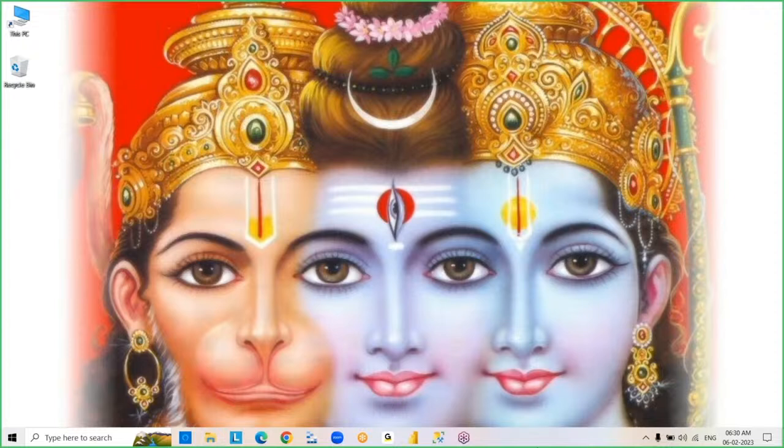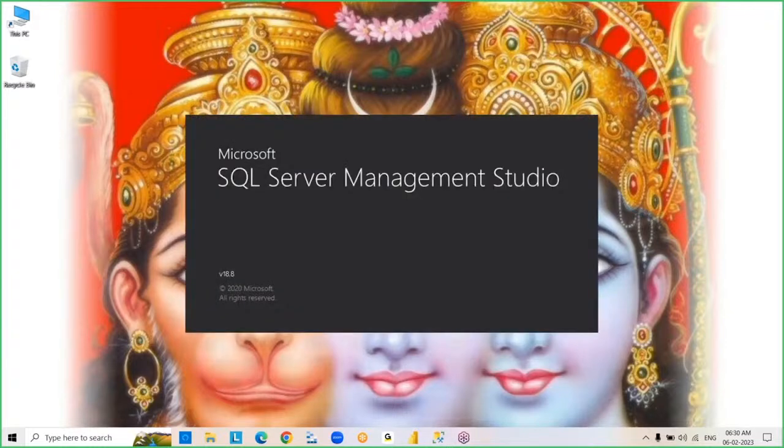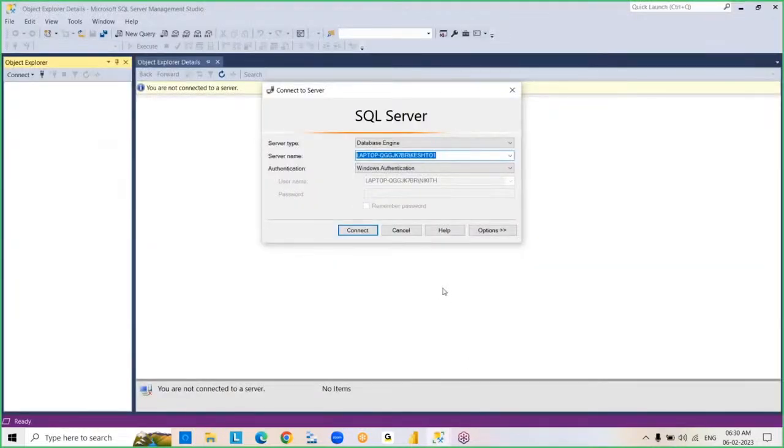Right. You already have SQL Server installed. I'm opening this tool. You also install it on your laptops. So while connecting to Management Studio, here you can see the server name. Right. So this is our server name. We are connecting to this server only. Now connect.